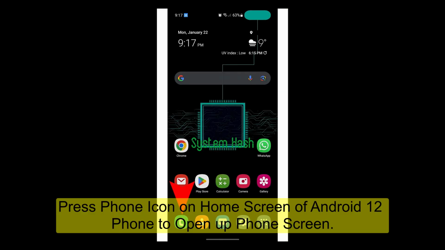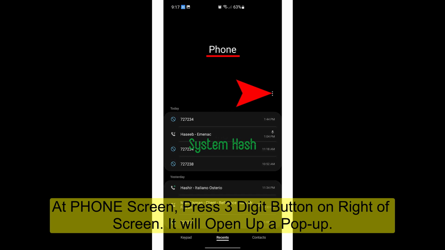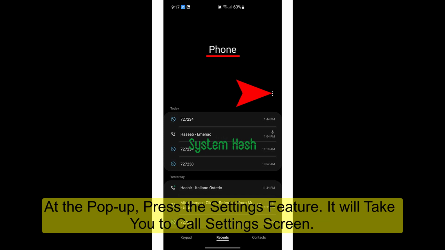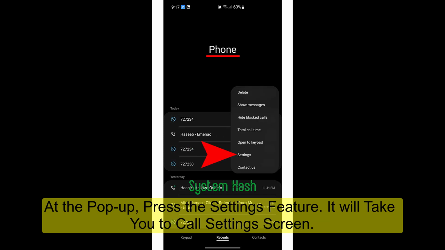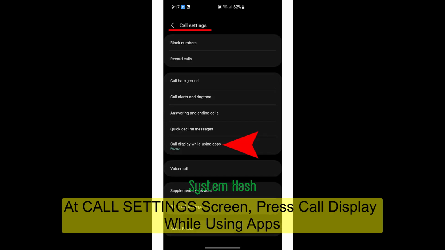Press the phone icon on the home screen of the Android 12 phone. It will open up the phone screen. At the phone screen, press the 3 dots on the right side of the screen. It will open up a pop-up. Press the settings in the pop-up. It will take you to the call settings screen. At the call settings screen, press the call display while using the app feature.